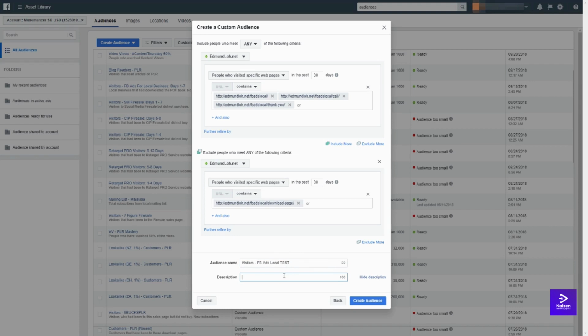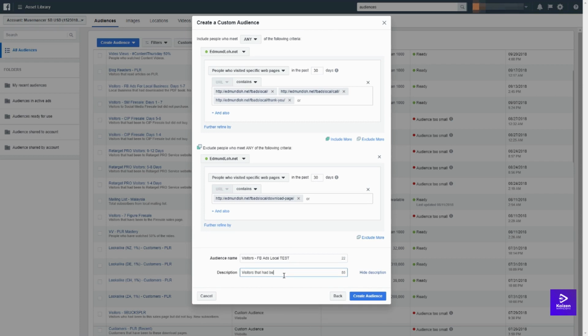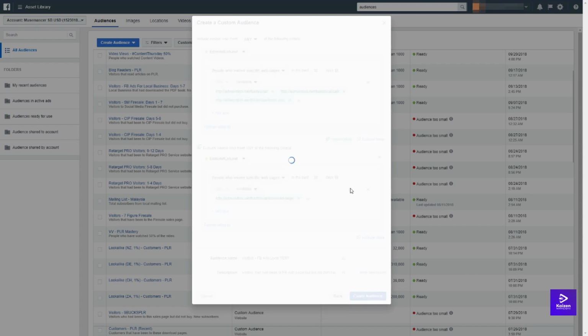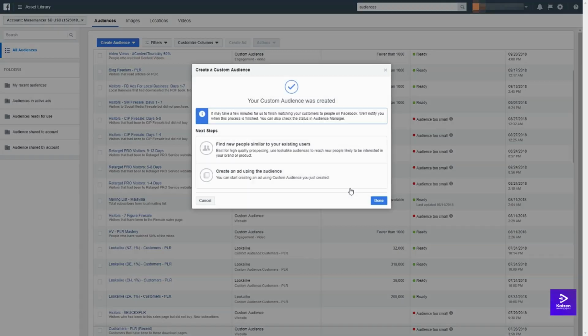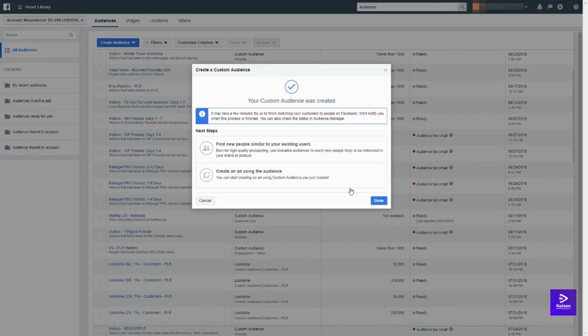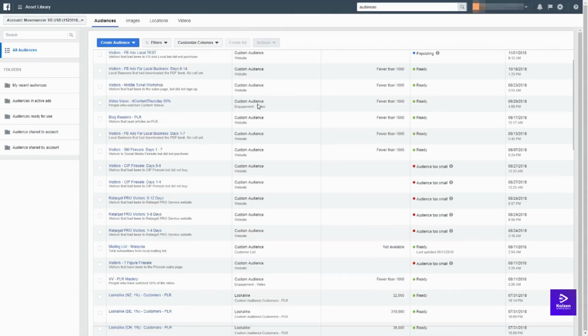Now, the description is only for you to see, so don't worry about it. But as you start creating more custom audiences, it might get a little bit more overwhelming. So it's better to just be organized right from the start. So I'm just going to put visitors that had been to Facebook ads local but did not purchase. All right, so you can see how easy that is. Click create audience. And there you go, it's done. That's how easy it is.